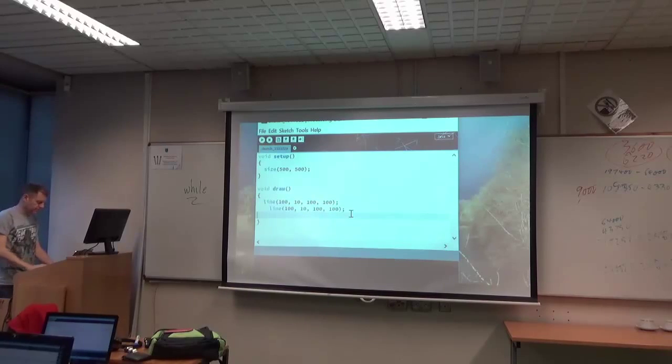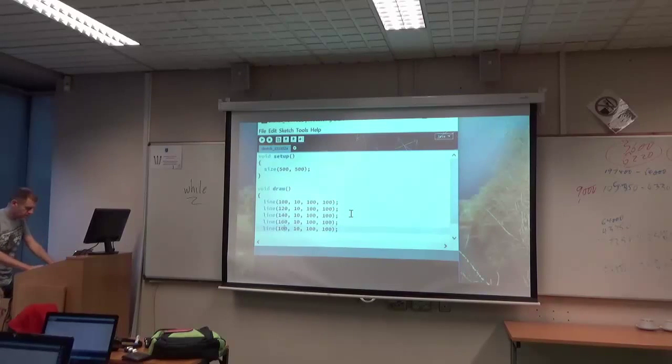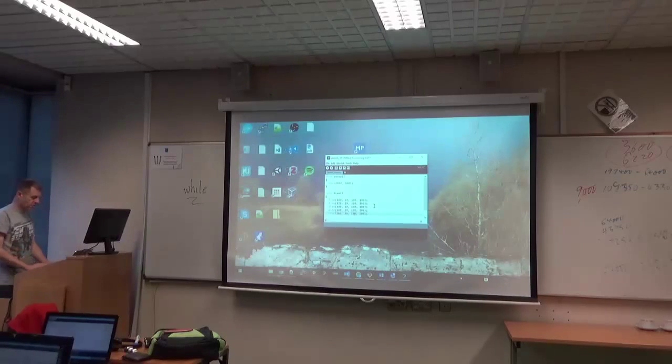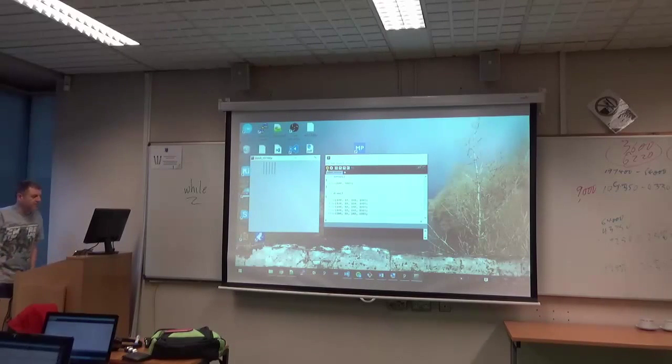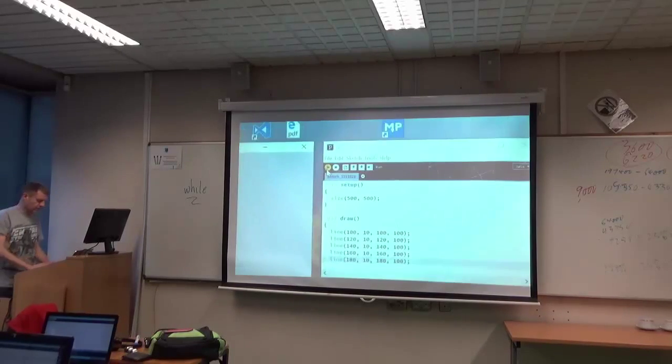Let's draw a few of them. Okay, so I've got 5 lines now, and now I'm going to change the x coordinate that I'm going to draw these lines at. So this will be 20, 40, 60, and 80, and we'll just make sure that this program runs before we try and rewrite this code. So I hit the play button, and hopefully I should have 5 vertical lines drawn across the screen, okay?